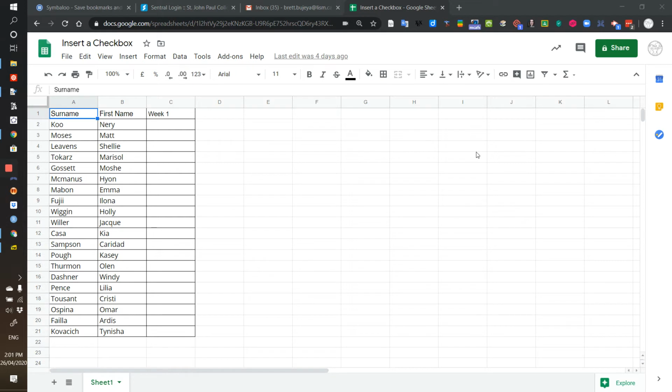So you create a new spreadsheet in Google Sheets. I've just randomized names. I've got them off a random name generator, so these aren't any particular students of mine. So you'd set your spreadsheet up here with all your borders, things like that.